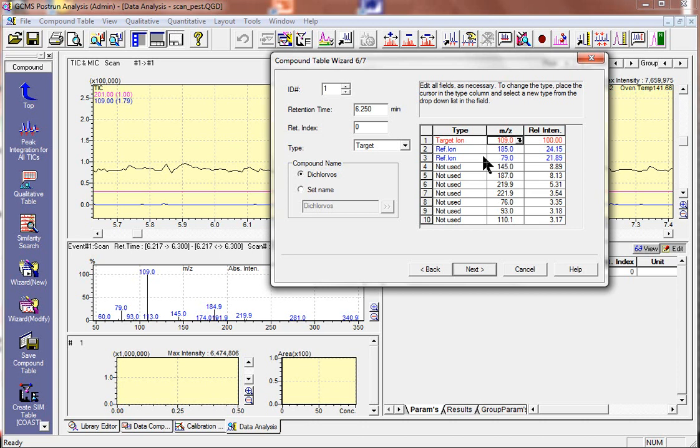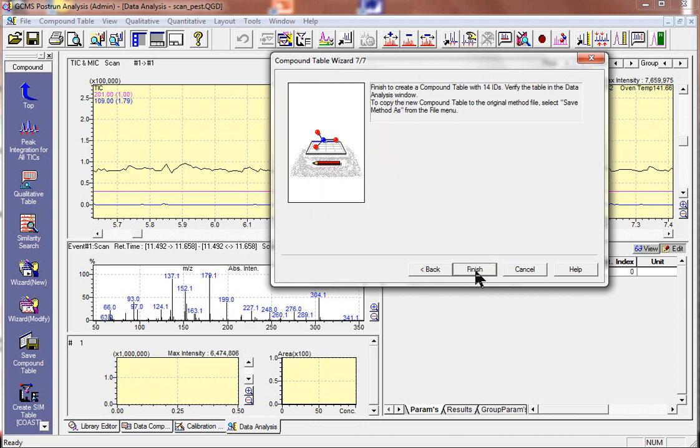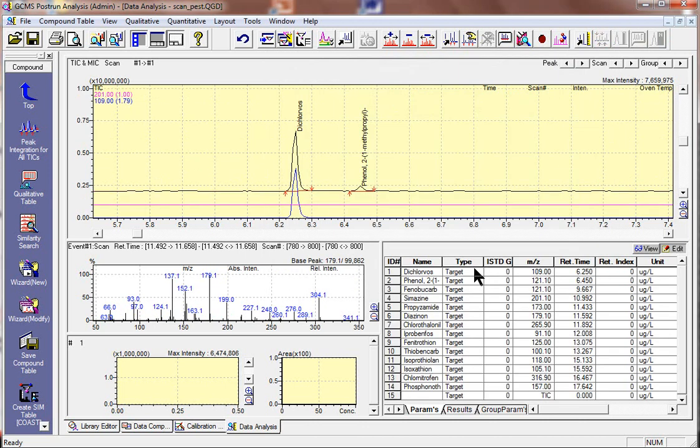Manually we can change it: if there is coelution of that mass, we can set it to be not used. Instead we can select manually another mass as a reference ion. So this is possible, but automatically the software does this for all the peaks. So it's very easy to produce a compound table by just pushing next and finish. And that is very nice.